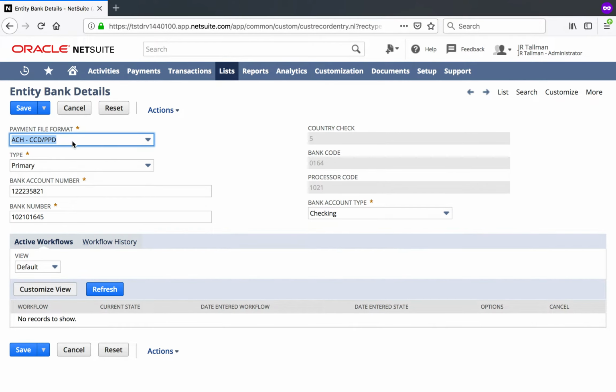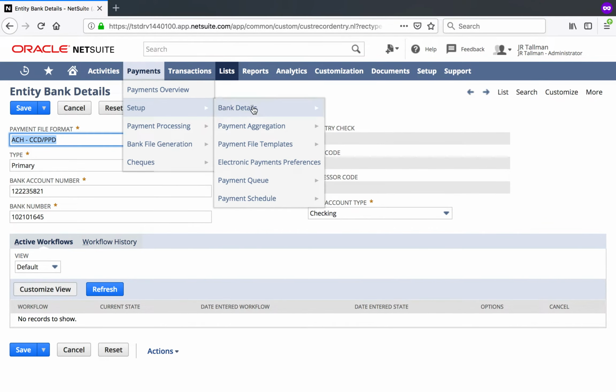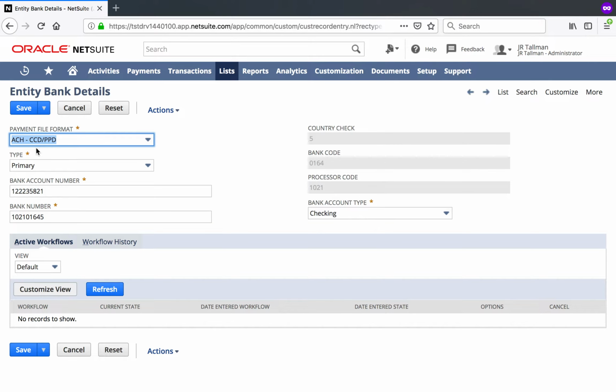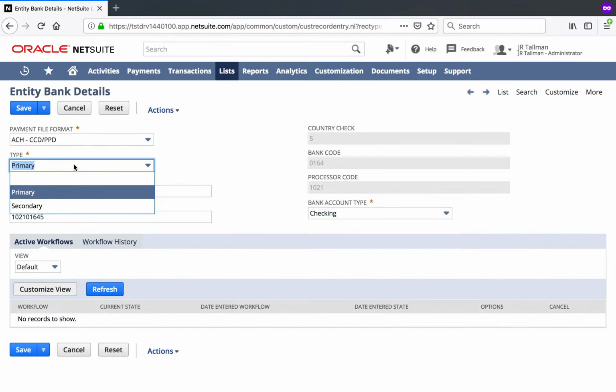Okay, so it's very important to select the appropriate payment file format that you're going to be going through electronic payments with. All right, so when we first set the payment file up for that bank, it was underneath Payments, Setup, and Bank Details. And remember, we were using the ACH CCD PPD format. Okay, so just so this goes hand in hand, I'm going to go ahead and select that format. The type is important here, as there can only be one primary type, and that's the type that is going to go through electronic payments. Okay, so when it looks at the vendor record, it's going to be looking at the primary type, and it's going to be using that bank account number, name, whatever type of format that it's using.